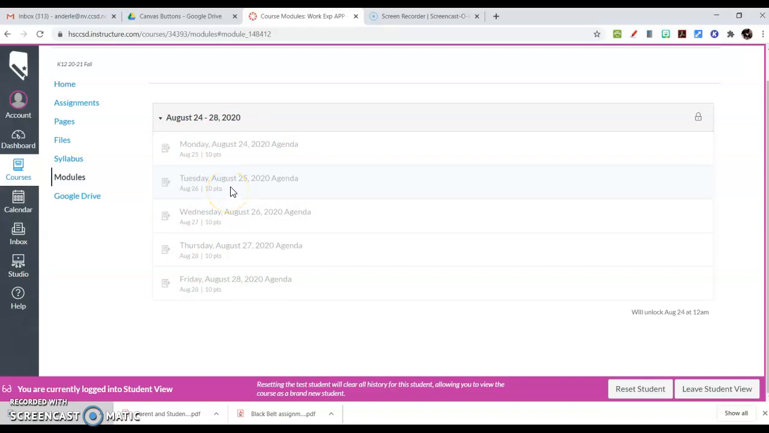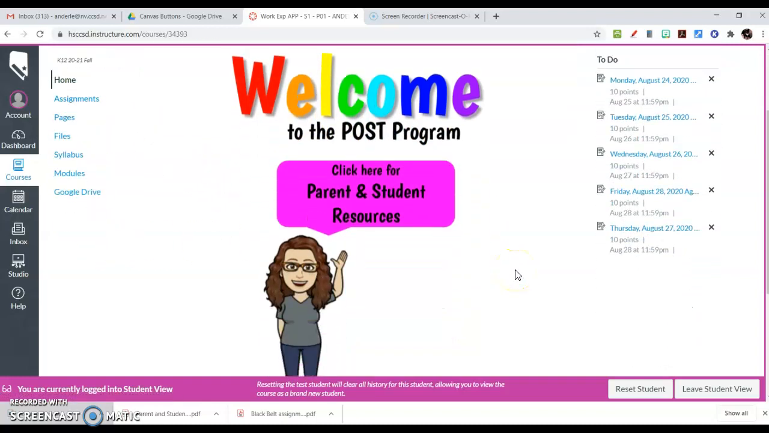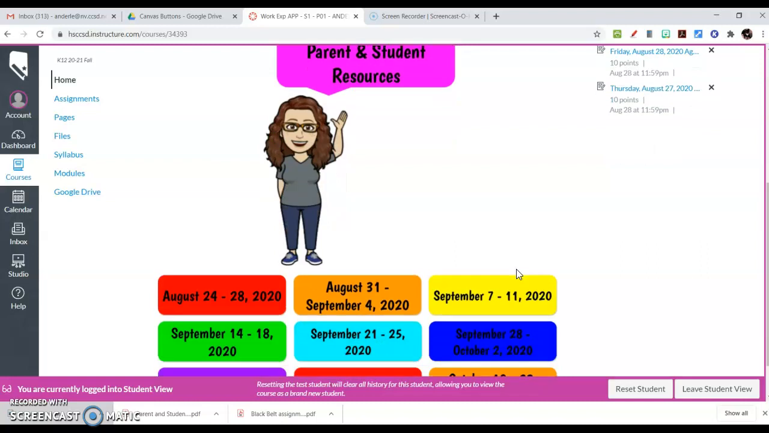So that is how you are going to access your assignments, and then you can always go back to home. Okay, this is really where you're gonna stay and get your stuff. Don't worry about the other stuff yet. Okay, we'll get there. So this will be a good starting point, and we're gonna go through this as often as we need to. All right, let me know if you have any questions.